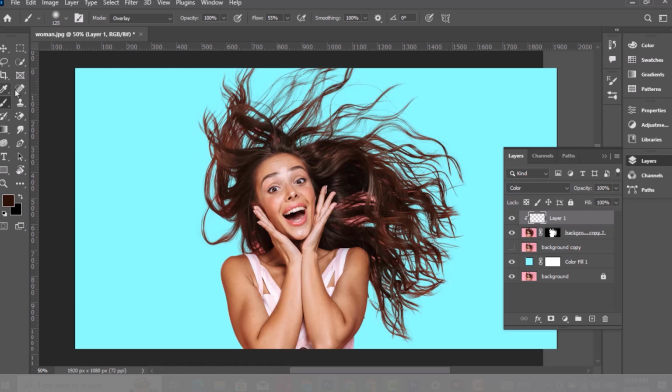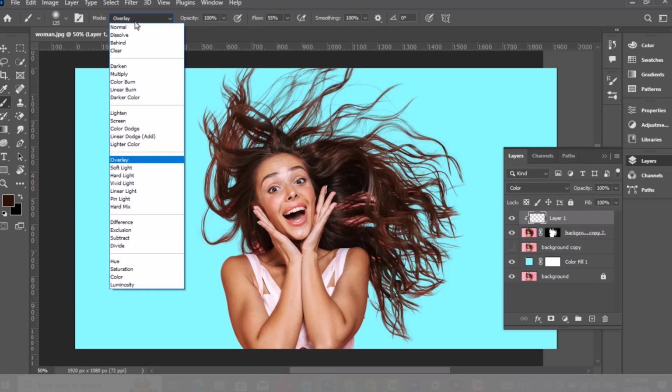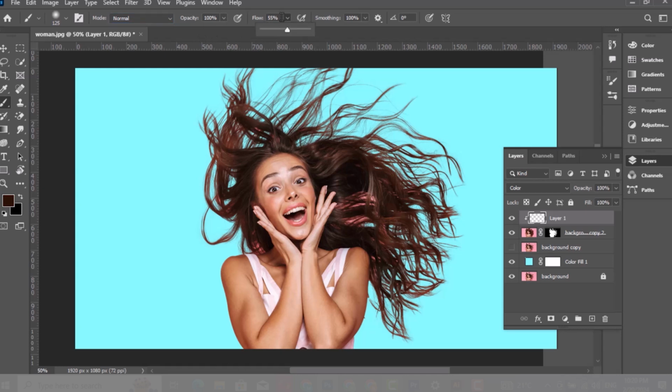Choose the Brush tool. Change the mode to Normal. Decrease the opacity to 40%. Hold Alt and take a sample of the hair and start painting. Take another sample from each part of the hair and start painting. We are fixing the hair color. Hold Alt and take a sample of the hair and start painting.